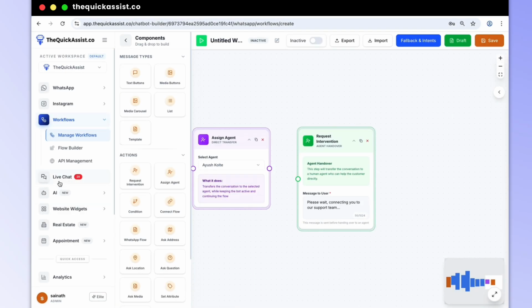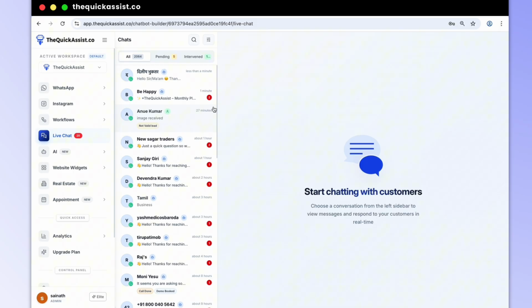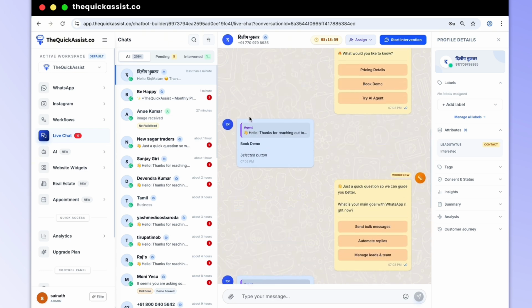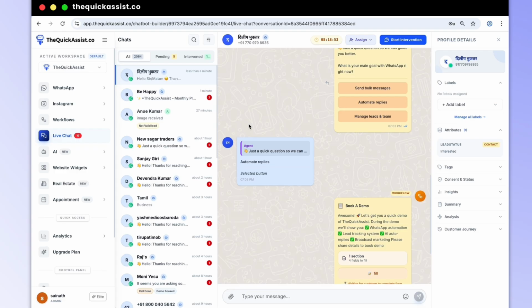So, after creating the workflow, the chats which are happening, we can see in a live chat section. For that, we have to go in a live chat section. We will see the dashboard like this. So, we can see the chat section. On the left side, we can see all the customers' conversations here. We can check new chats, pending chats and intervened chats. In the center, we can see the selected customer's complete conversation history. All the messages sent by customer and bot are visible here.